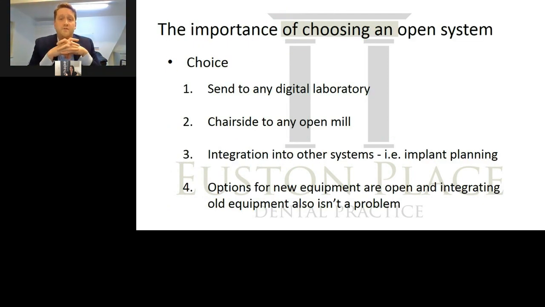So the importance of choosing an open system, as we said earlier, this is really a big thing, because you want to be able to use that data and send it wherever you want and produce it however you want. So if you choose an open system, you can send it to any lab. It doesn't need to be a specific lab with certain software, certain mills, certain things. So if you can export an STL file, or I believe 3Shape are now looking at PLY file export as well, if you can export these files, it can be imported into any other open system, and then it can be used to generate your restorative work, or whatever you want to do with it.